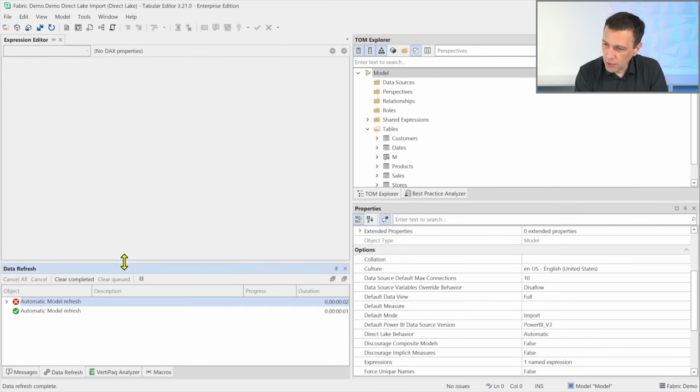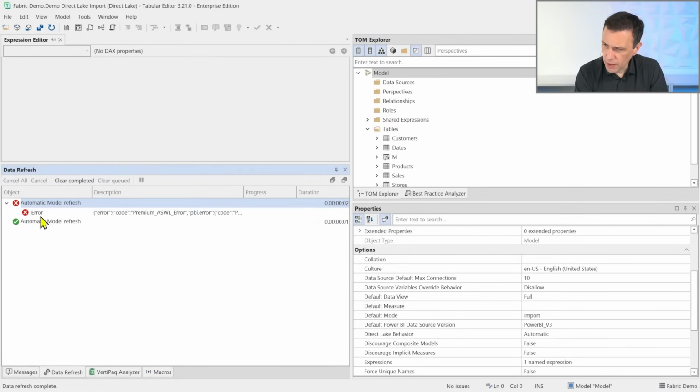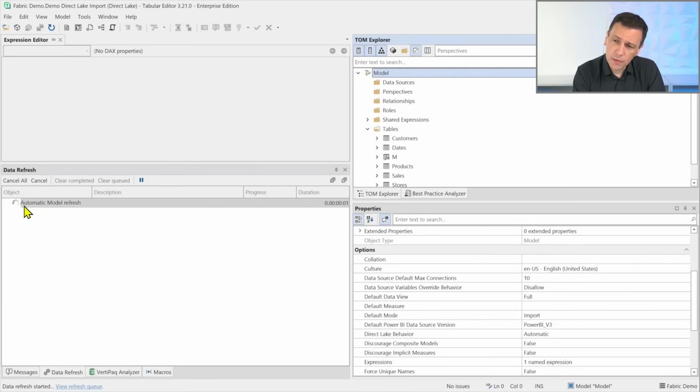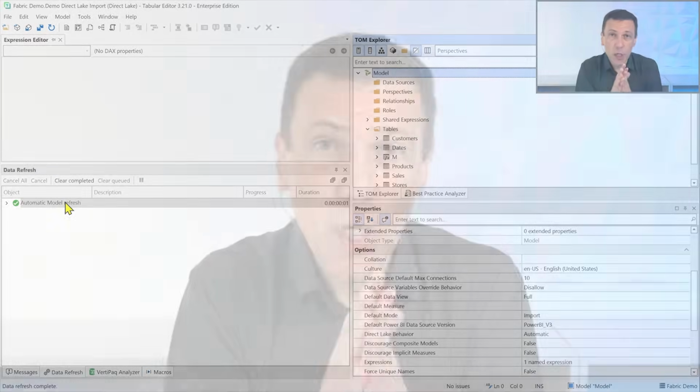You see that now the model refresh, I think this one is the old one, and this one should be the one that completed now. So if I clear completed and refresh again, just to make sure, automatic. Here we go. 1, 2, 3. Good. So now we have a working stage.